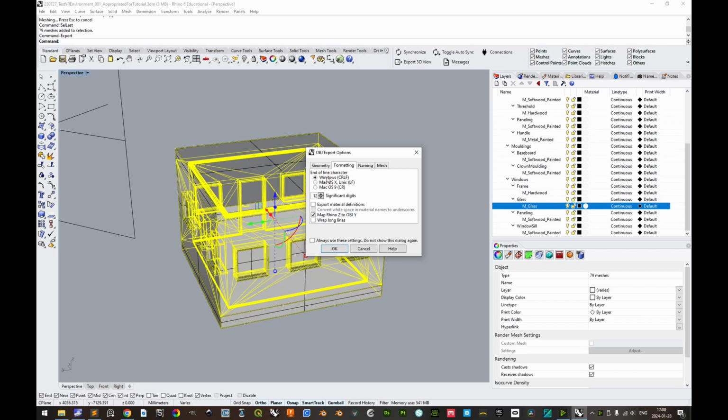As for the formatting, make sure that it is a Windows end-of-line character, and to our experience, 12 significant digits are more than enough. That means that to retain a precision of at least 1/100th of a millimeter, 0.01 millimeters, you can have vertex points situated as far away from the origin point as up to 1,000 kilometers. So we deem that generous enough.